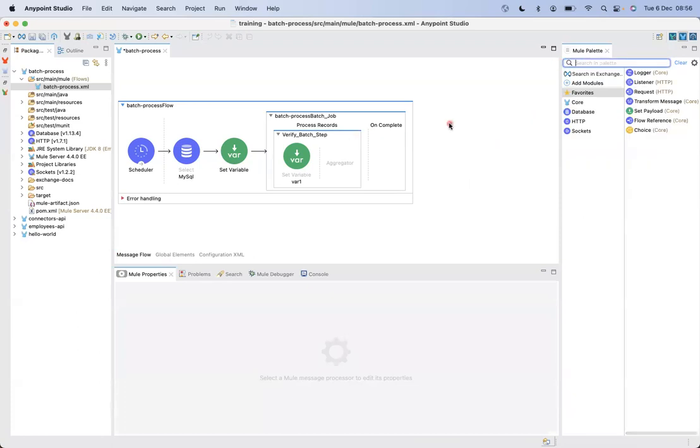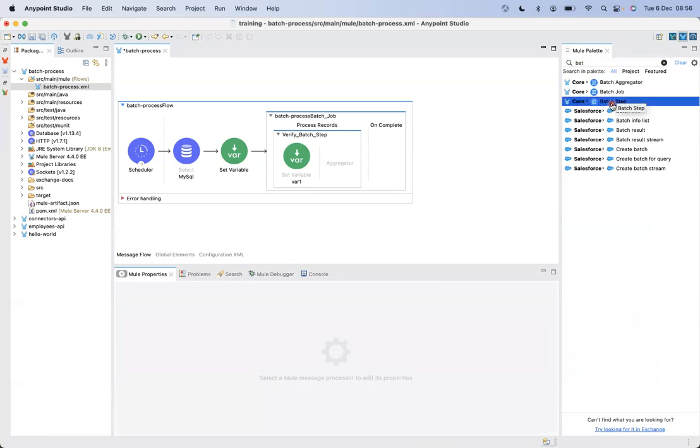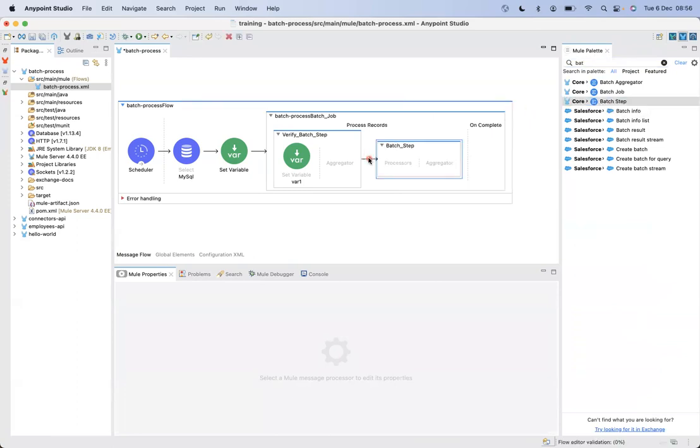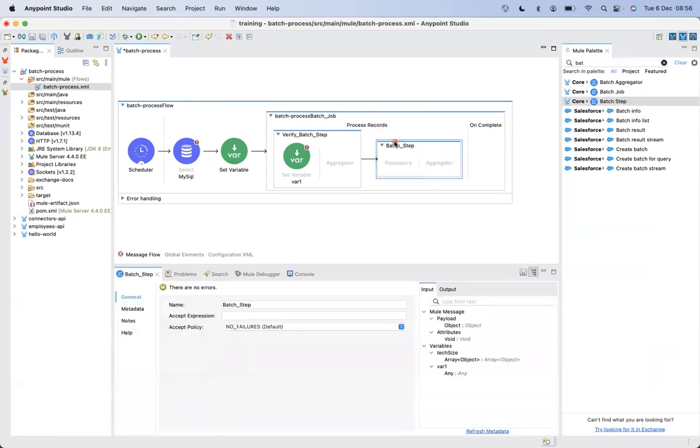And after the verify batch step, I wanted to create one more batch step. Search for batch step and drag and drop it. Whenever we drag and drop, we can see this batch step added next to the verify batch step. So here we are going to name it upsert batch step, and for the accept expression, I want to accept only the valid records.